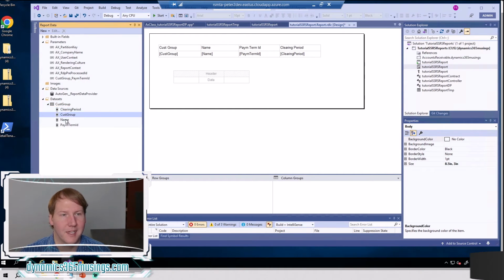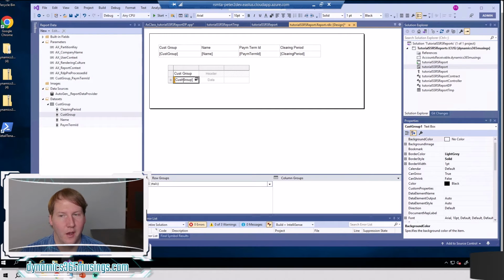And now I can see each one of the columns that we have available to us. So I'm going to start with cust group, and I can click and drag it right onto this data node, this field right there. And when I do that, the system's going to default in some really good things for us.